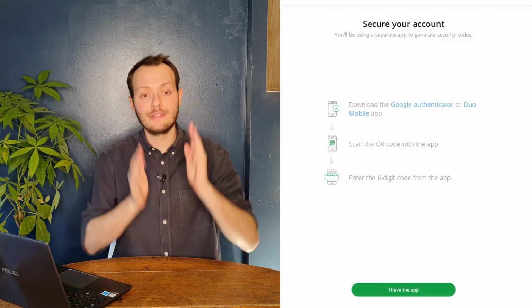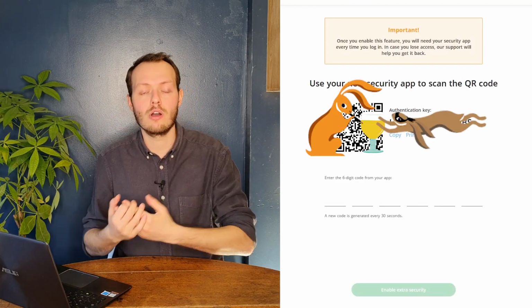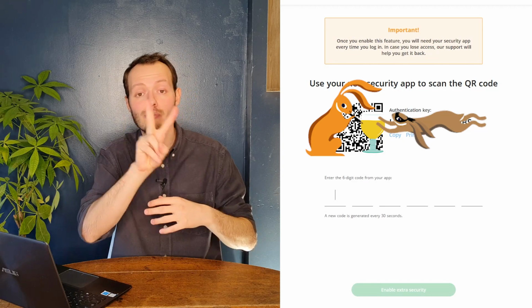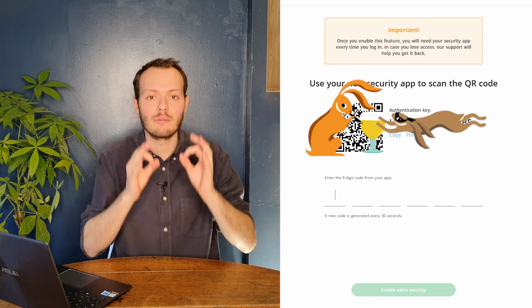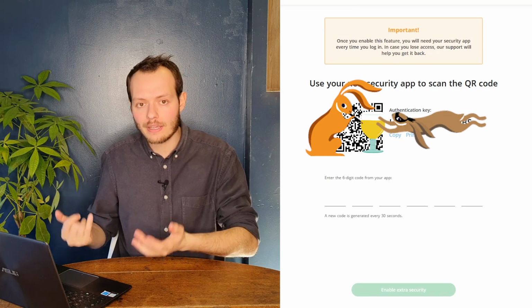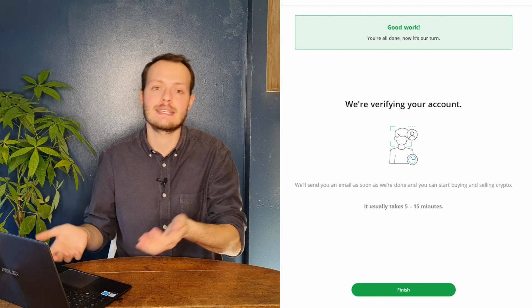Once you are done with the KYC phase, they're gonna ask to upgrade that security with a two-factor authentication, and that is awesome. That's exactly what we need. We need that because if a hacker gets access to your password, then he cannot have access to the account unless he has your phone.